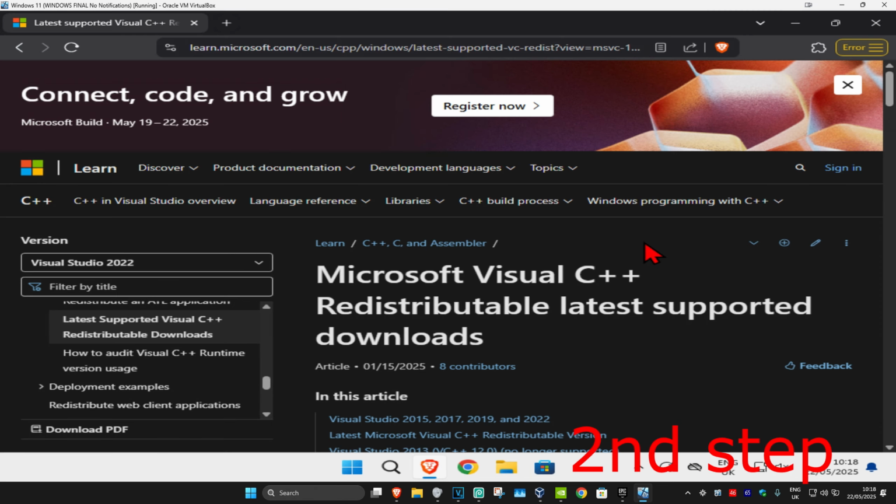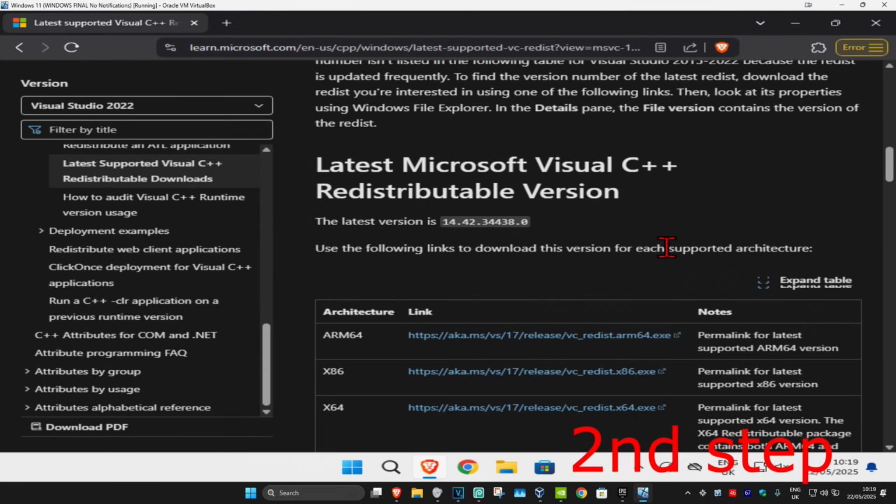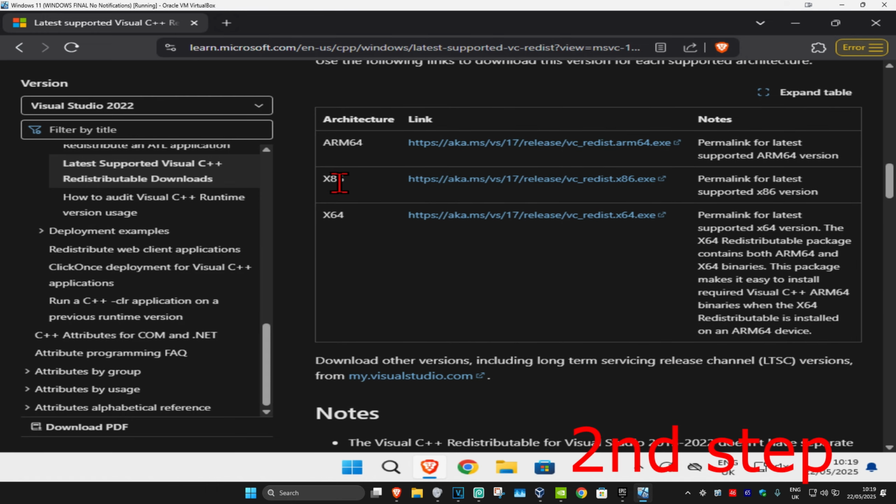And now for the next step, you're going to head over to the link, which will be down below in the description, to download Microsoft Visual C++. And then once you're on this, you're going to scroll down. There's going to be two downloads, one for x86 and one for x64. You're going to download both of these.